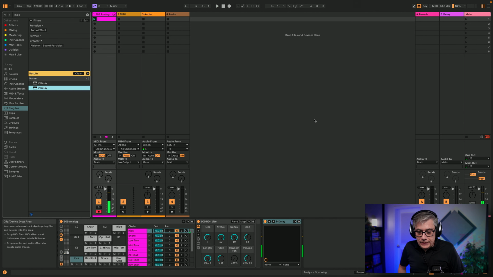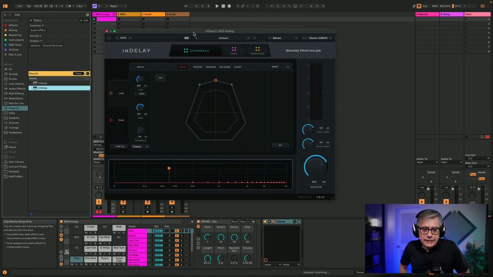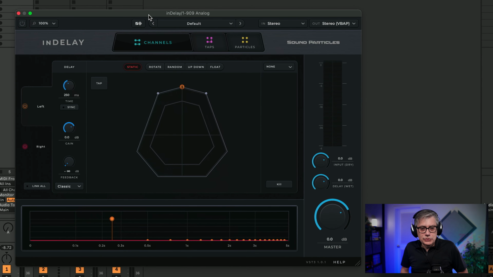Now, I've already added an instance of InDelay to my track. Let's just open that. As soon as you open up InDelay, you're prompted with the user interface, which is both very organized, but also a little bit challenging because you need to understand what's happening here. First of all, on the very top, we have a couple of buttons that allow us to set the input settings and the output settings.